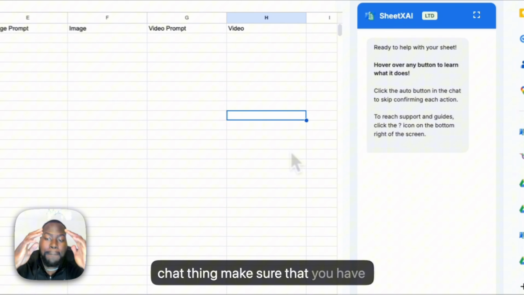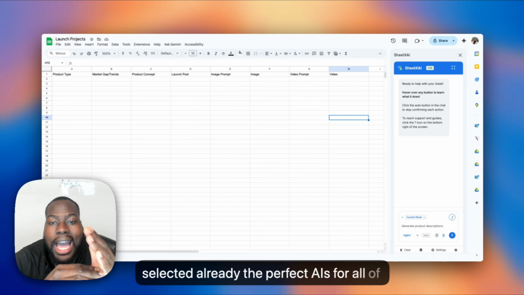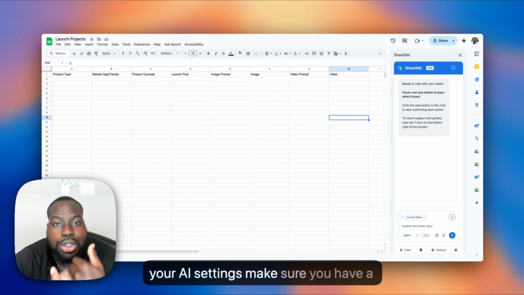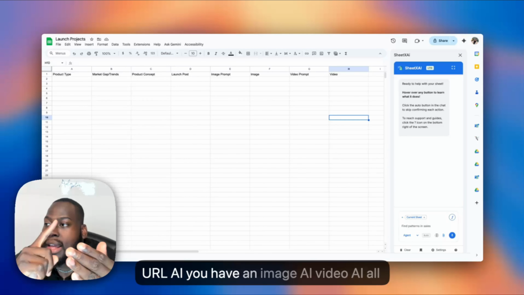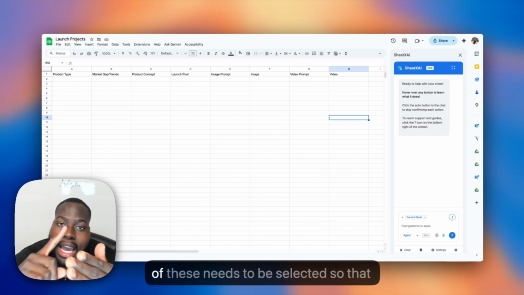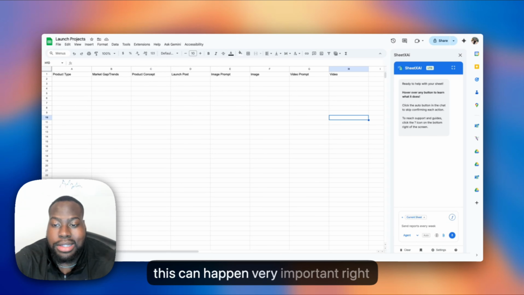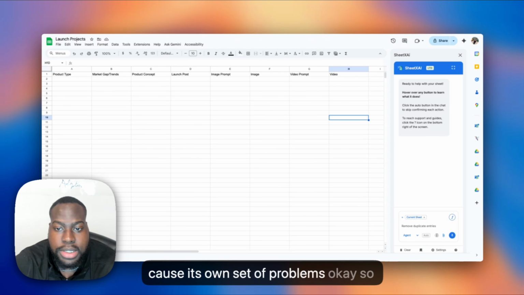Here's one thing. Make sure that you have already selected the perfect AIs for all of these, right? That means when you go to your AI settings, make sure you have a content AI, a text AI, a URL AI, an image AI, a video AI. All of these need to be selected so that this can happen. Very important, right? Because if you don't, then it's going to cause its own set of problems.